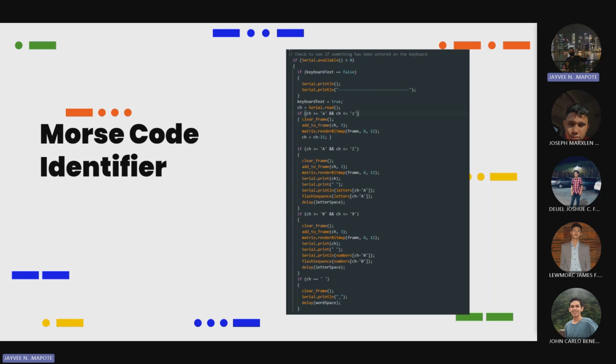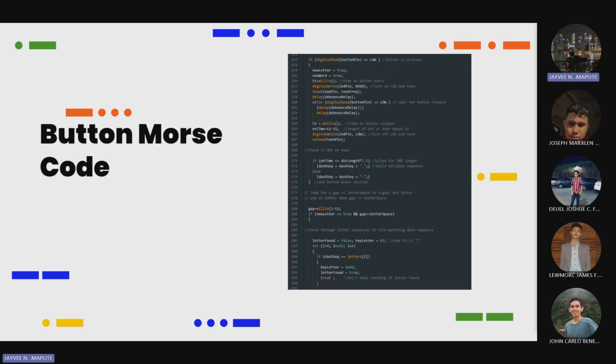And the next code will be the Morse code identifier. It will identify what Morse code will do using the user input, and also in the button, the series of if else will loop. So here is the button.